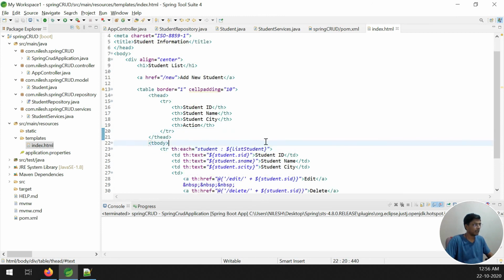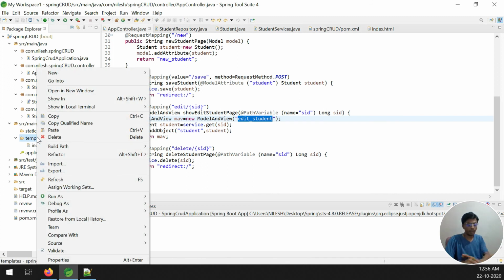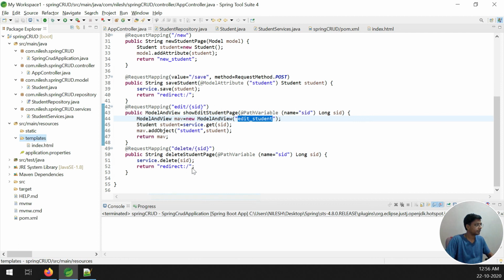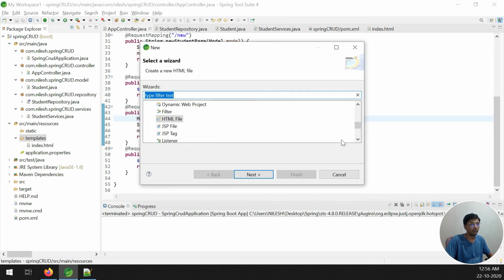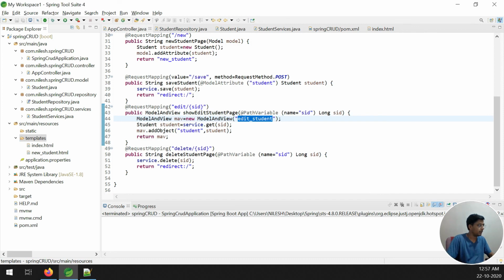Okay, fine. After that I have to create the two pages, edit student and add student. Let me check. Yes, I have to create one page that is edit student, and one more page that is add new student. So in the template I add one HTML page. The name of this page is new student dot html, right?